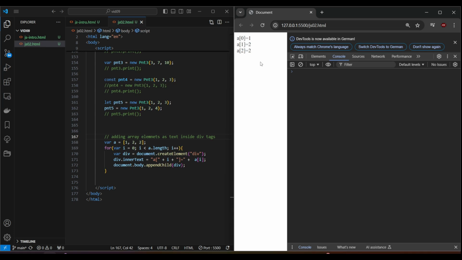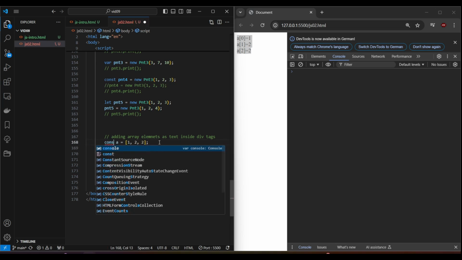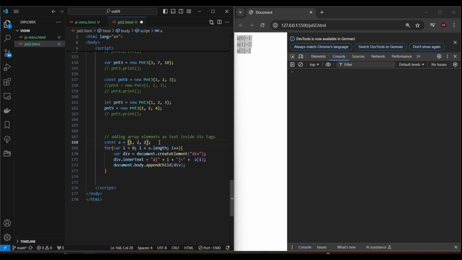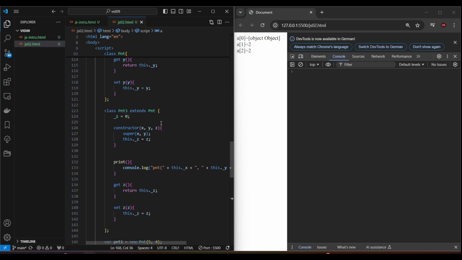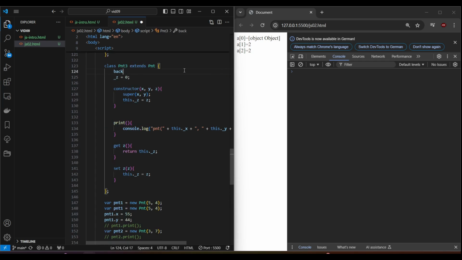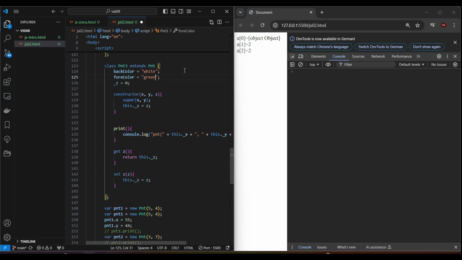Let us now add more styles to this output, and let's make this array an array of points, and maybe we'll use the const keyword for that. So const a, and then here we define new points with some coordinates 1, 3, and let us also add maybe styles for this class. So let's say back color and forecolor. We are using strings to define the colors. Back color would be white and the forecolor is green as default.